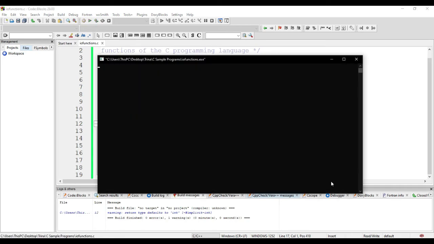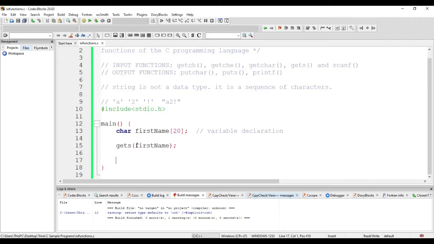So we could type here. Okay, so therefore, Katrina is already stored in the variable first name. To check that, we could use the second output function, which is the puts. Then we put in the parentheses whatever variable we would like to display.